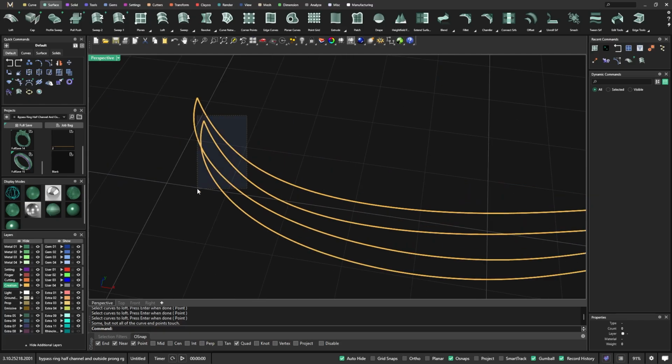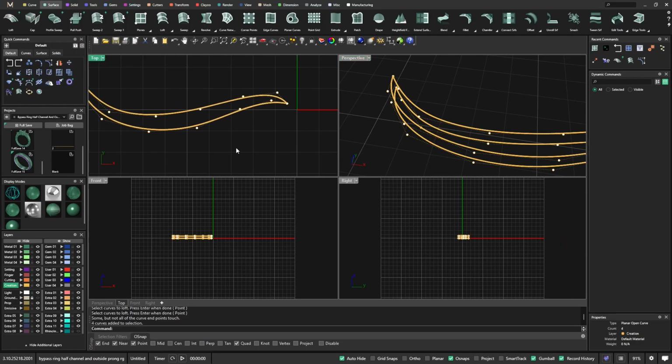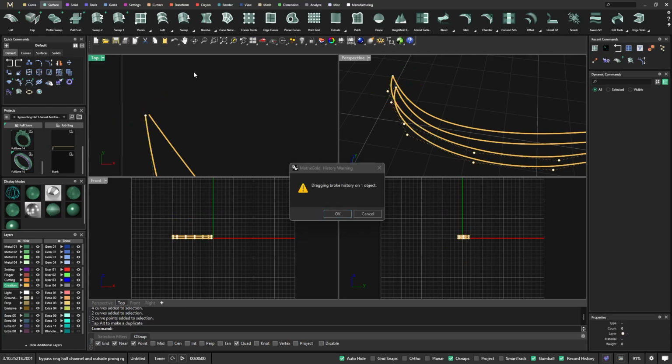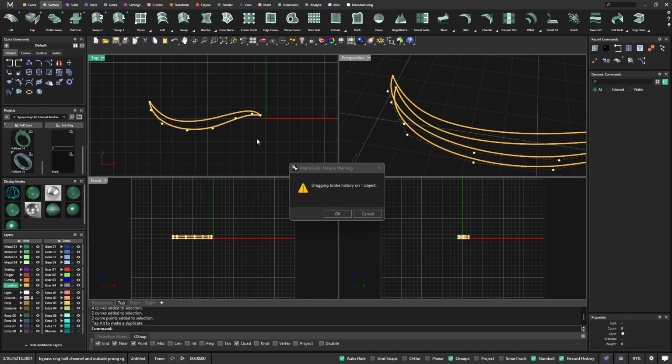Now I can select them all, go back to points, go to my top, right? Actually, I just want to select two of them. And then turn on points. And I'm just going to take this point and bump it over just a smidgen right there. And then it says it broke history. And that's another thing we're going to talk about in this video.